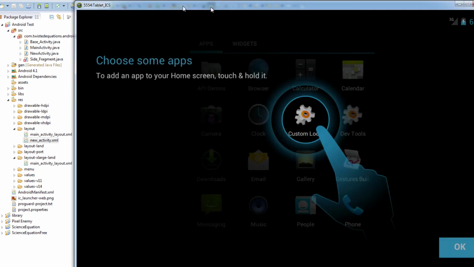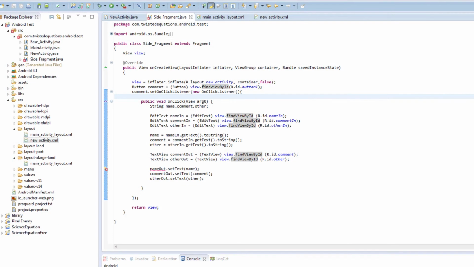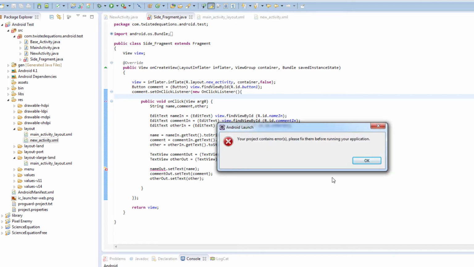Okay, so as you can see, our tablet is now up and running. It's going to be very slow, the emulator is, but we're going to run our app and see what happens. Run.